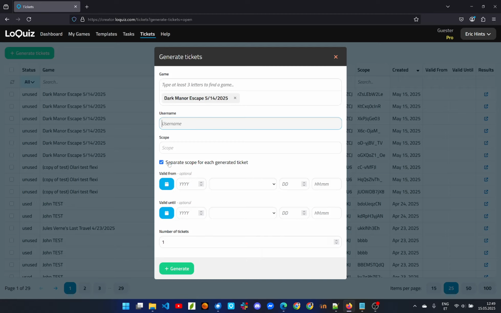As a default, there is a separate scope for each generated ticket, so they are truly individual, so there is no interaction. You can also set validity dates if you want to, totally optional, and then you just decide how many tickets you generate. You generate the tickets.